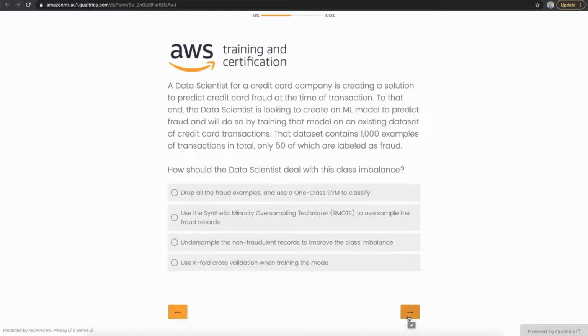The next question is, a data scientist for a credit card company is creating a solution to predict credit card fraud at the time of transaction. To that end, the data scientist is looking to create a machine learning model to predict fraud, and will do so by training that model on an existing dataset of credit card transactions. The dataset contains 1,000 examples of transactions in total, only 50 of which are labeled as fraud. How should the data scientist deal with the class imbalance?